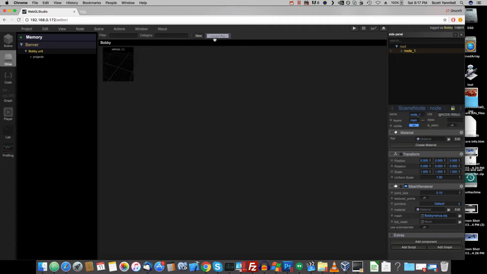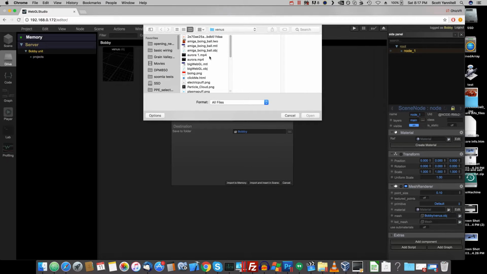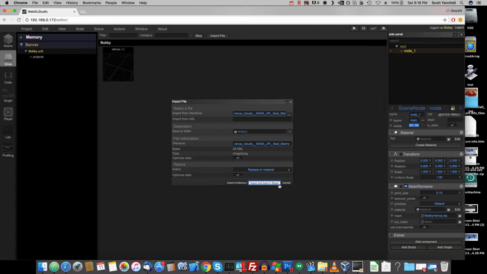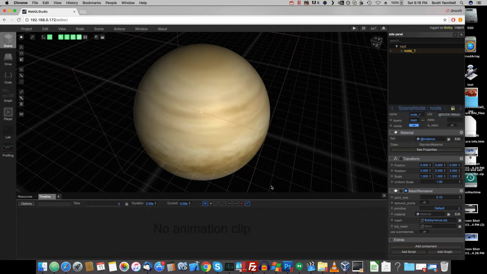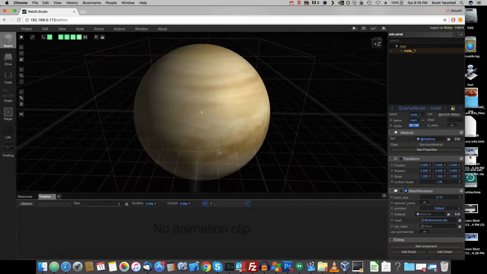All right, so we want to go back to drive and give it a texture. Now here's the cool thing. If the texture name is the same as the reference in the file, it should just apply it automatically. Watch this. In this case, the Venus clouds. There we go. Import and insert. See? Isn't that cool? Look at that. It just automatically applied the texture.